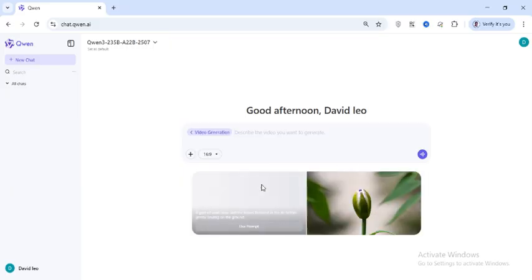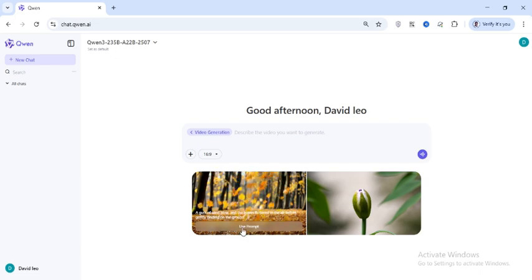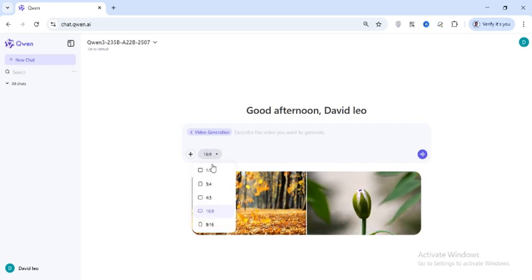Alright, this is the interface. What am I going to do? Let's go and get in our prompt. So you can see you can set in the ratio. If it is 1:1, 3:4, 4:3, 16:9, 9:16. So we are going for 16:9.